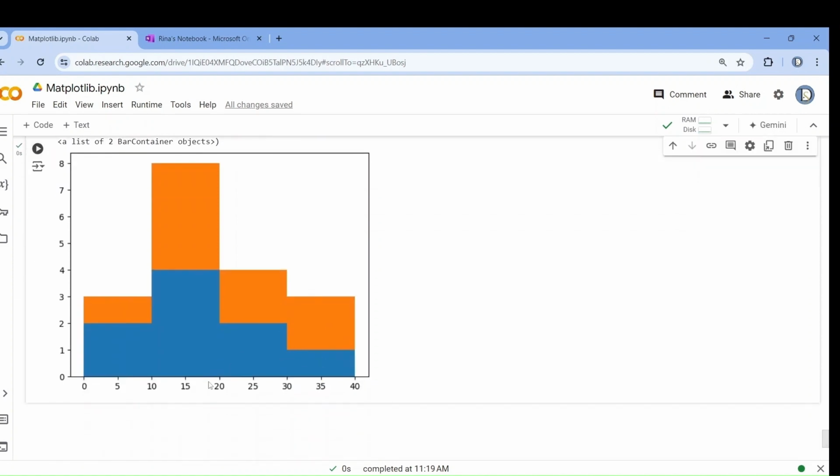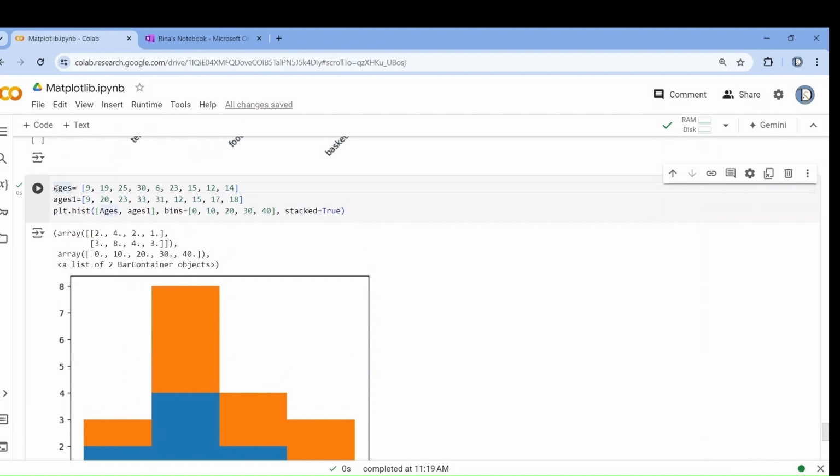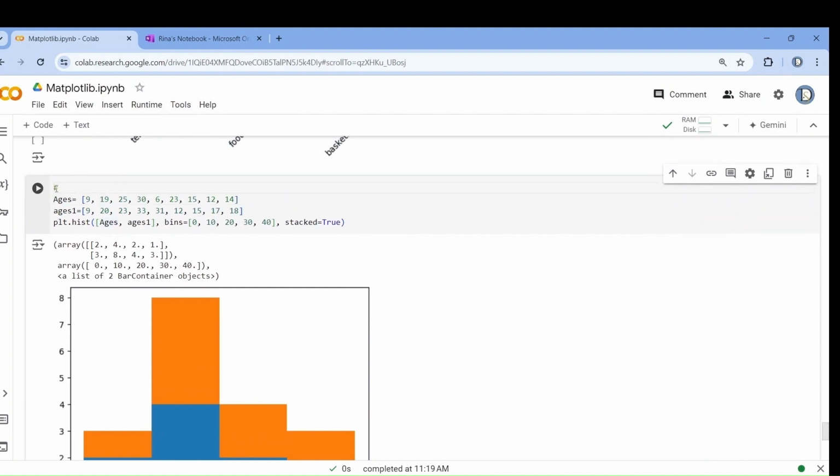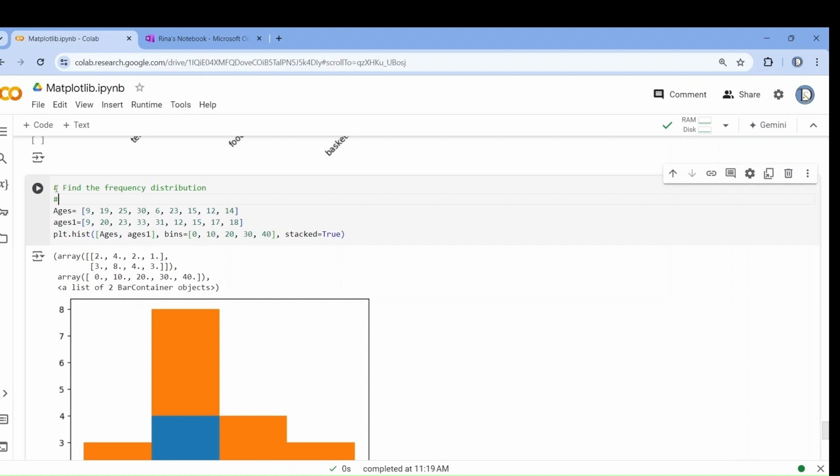Histogram means we are plotting numerical categories versus frequency. So we can see the main objective is to find the frequency distribution. And here we plot numerical categories, or we can say bins, versus frequency. Okay, so this is all about histogram.